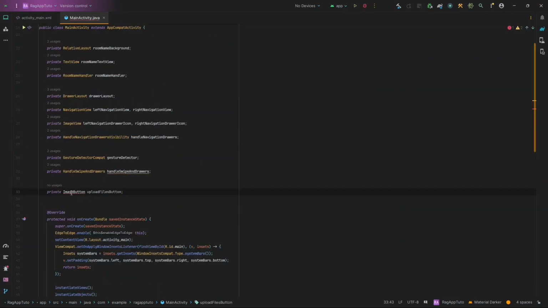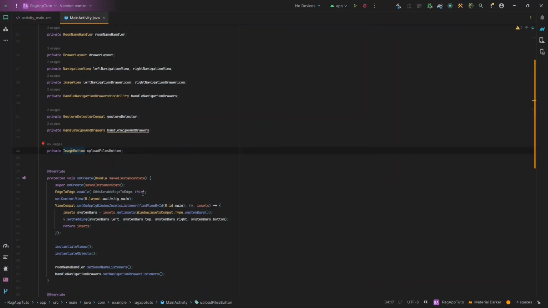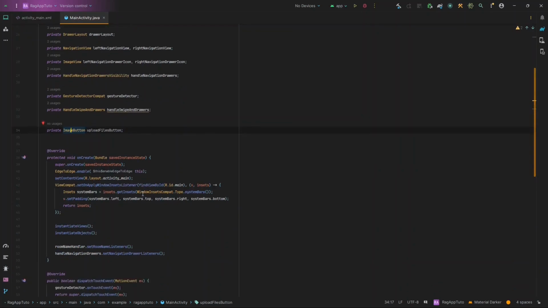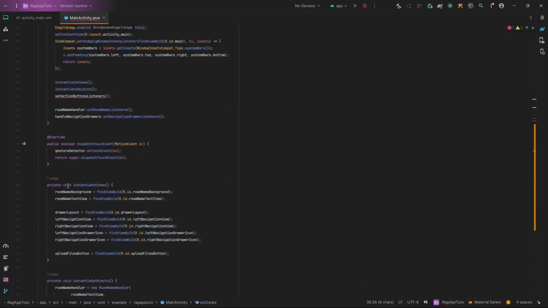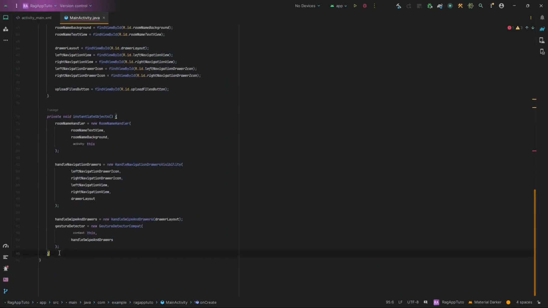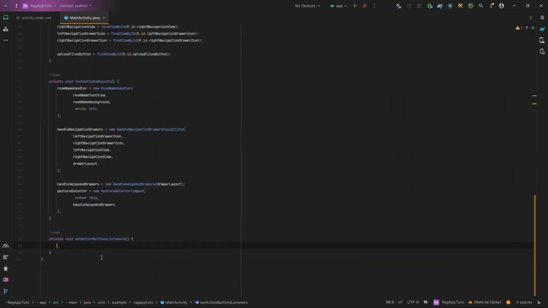Now, open the main activity class and declare the upload files button like this. So remember that here we are using an image button. So import the class, and inside the instantiate views method, we will instantiate the button. Now, let's create a new method called setActionButtonsListeners, and make sure to call it inside the onCreate method. So let's go down below instantiate objects and declare this method. And inside we will use the upload files button to set the onClick listener like this. Set on click listener. And here I like to use the lambda expression, so let's use it.